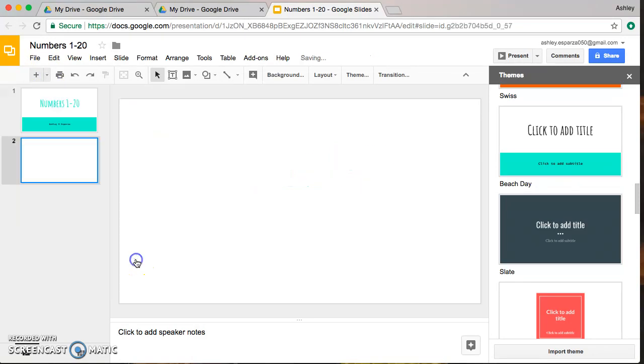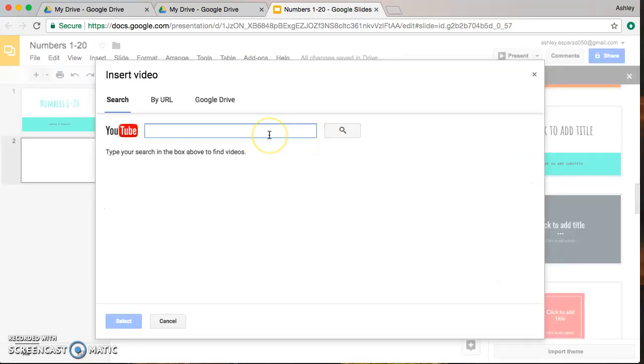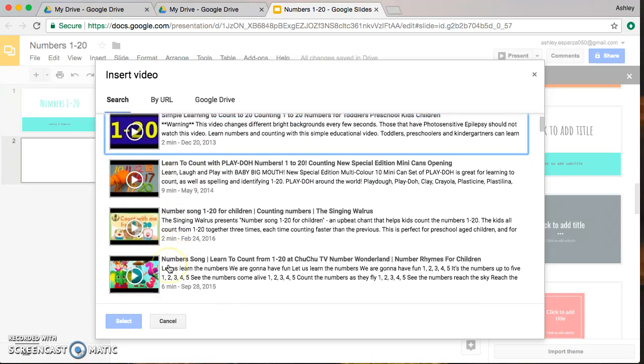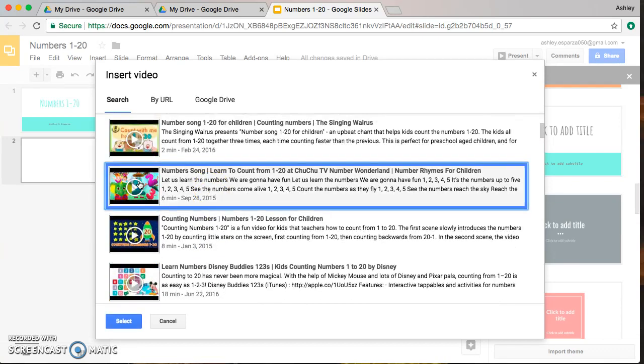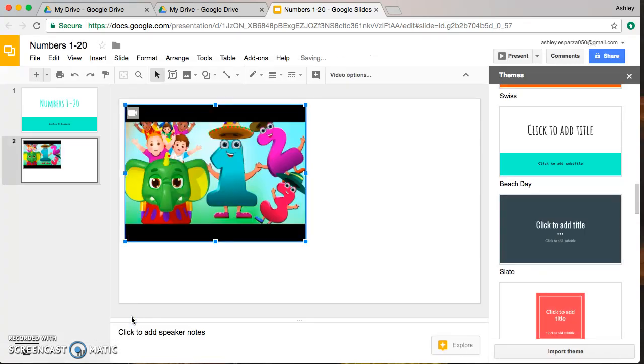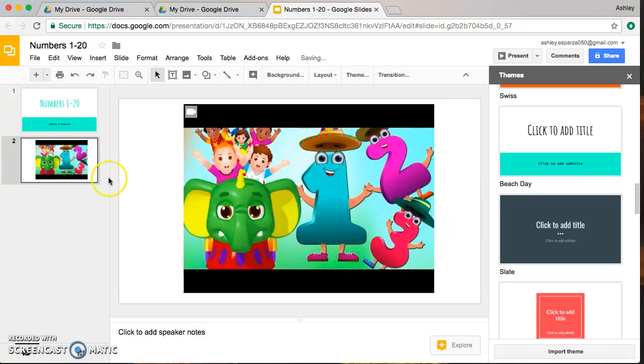So I want a blank page, and on this blank page I want to be able to insert a video. But let's say I don't have the video I want saved onto my computer. So I go to insert video and it takes me straight to YouTube. So I'm going to put 1 through 20 counting. So it'll pop up all the videos it has on YouTube about counting 1 through 20. So I'm going to click the one I want and hit select. And it will automatically put the video on here. I can move it around, make it bigger, however I want it.